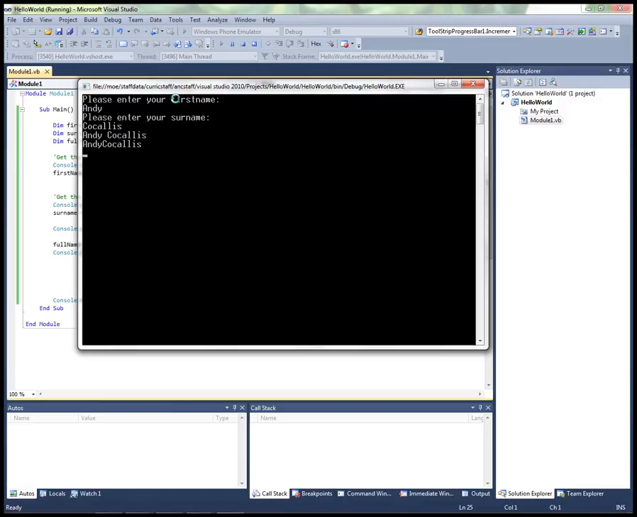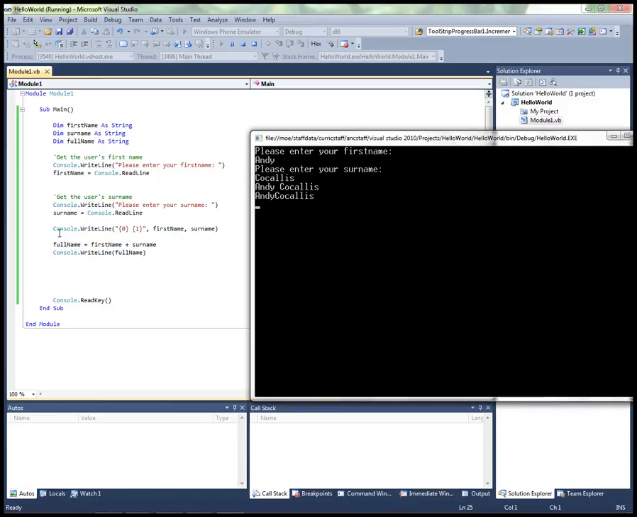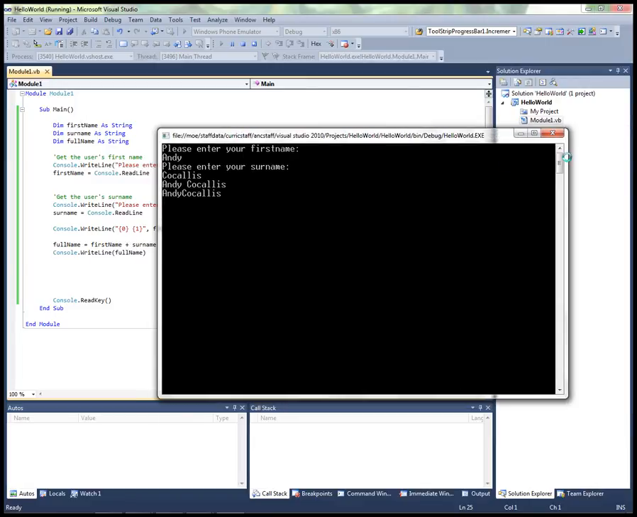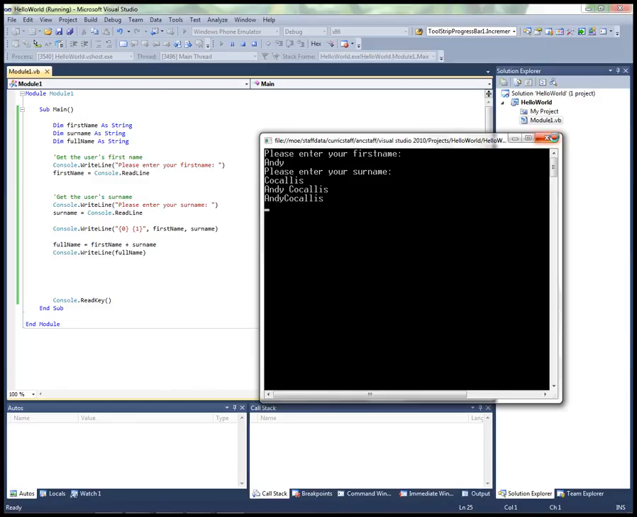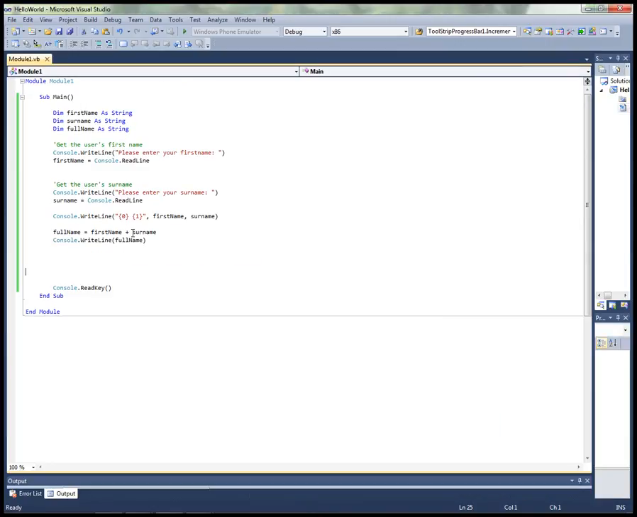So this first one is the first one I did, this console. So Andy space Cocalis is this one. I've got my space in between. The second one is this one. So I've said full name is first name plus surname. Well, there's no space. I suppose that makes sense because I've just said first name, which is Andy, plus surname, which is Cocalis, so there's no space in there, so it's not displaying a space. The computer's doing exactly what I've told it to do. So what I could do is this.